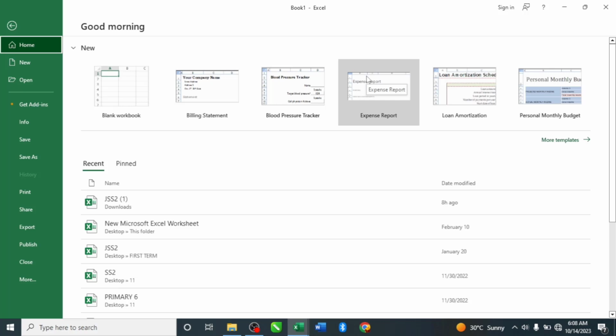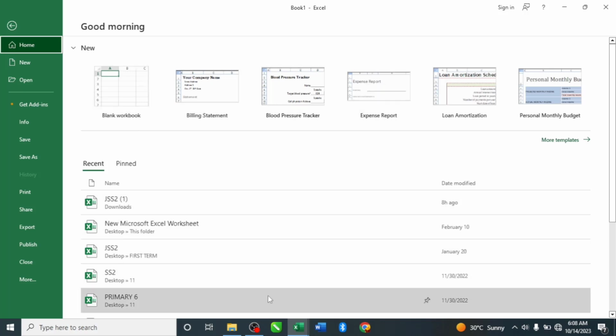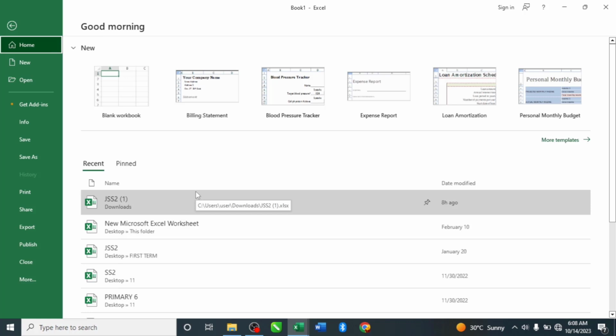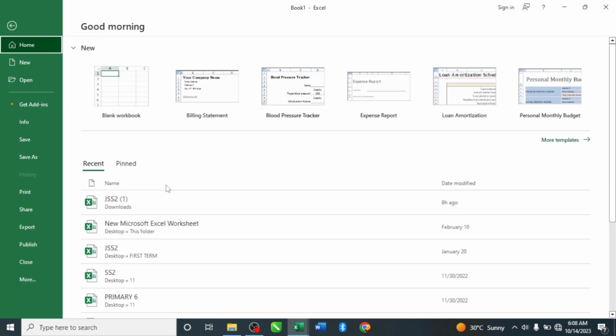All right, so right here are recent documents we've created. This is where we can find them. All of these are workbooks that we created and we are done. You just save them and they will come here automatically.